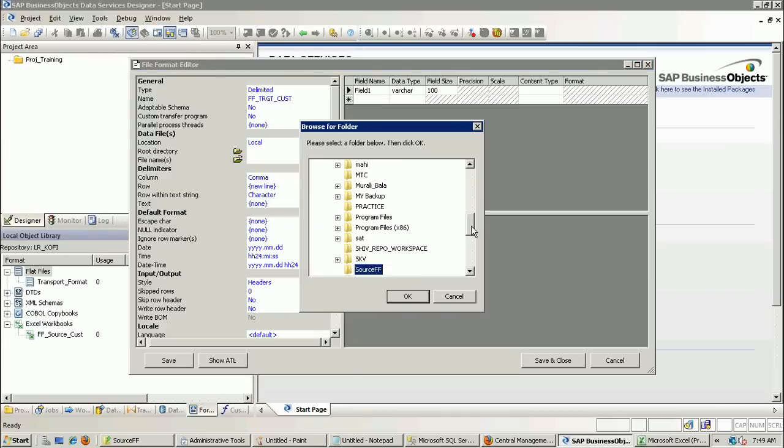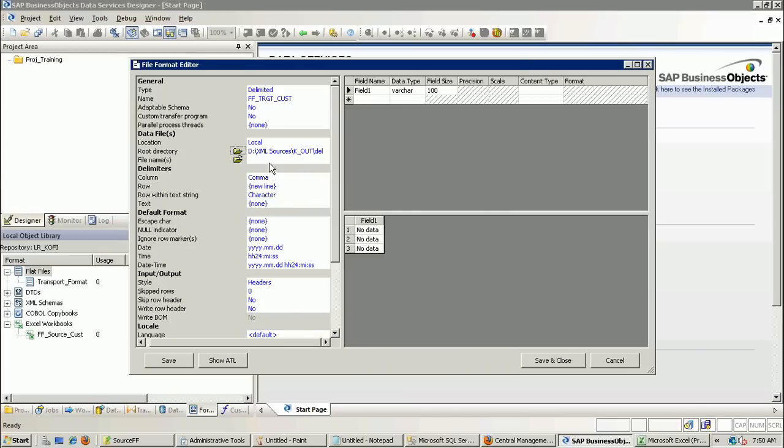So I will try to save that in my XML Kout folder, DL folder, right? And the file name that I want to give is ff_customer.txt. Then there is the delimiter.